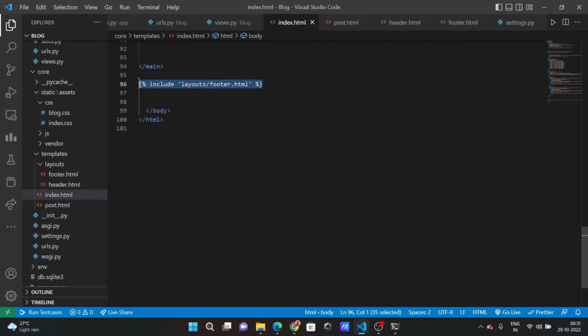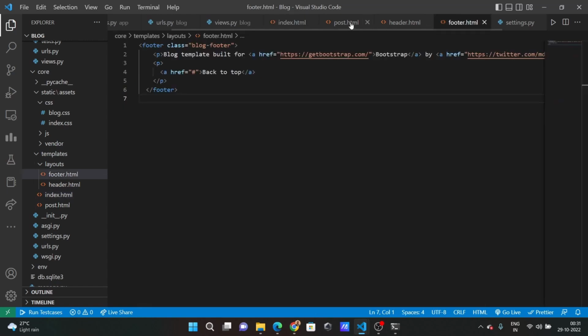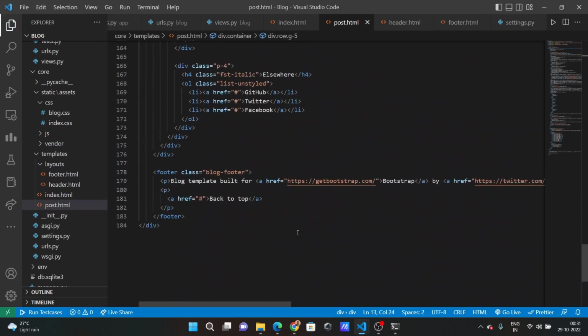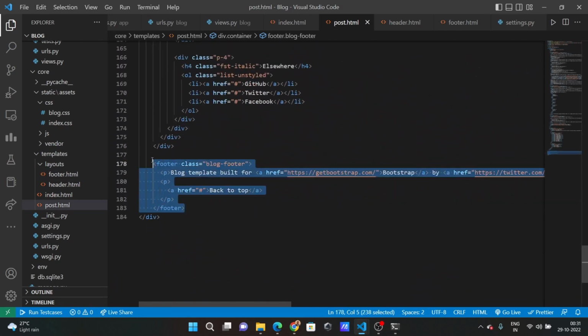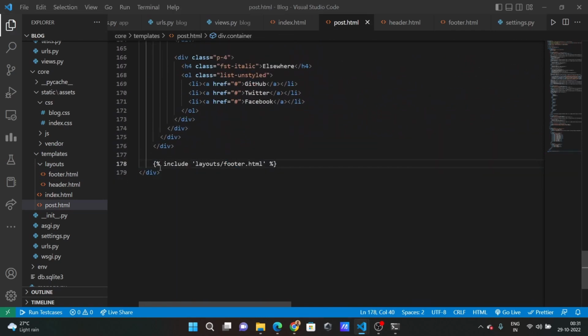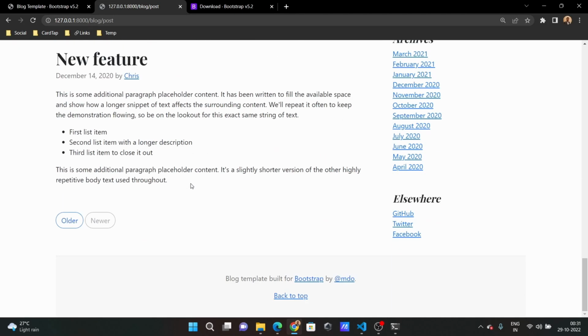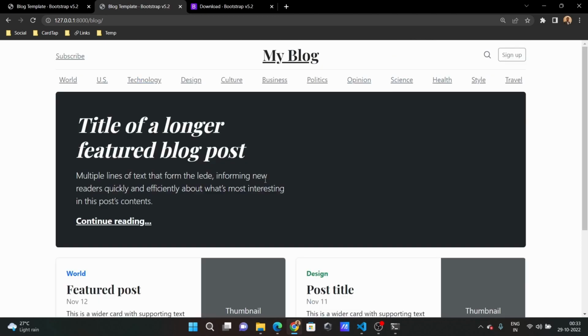So copy this and paste it inside post. So I'm removing this and pasting it. Same thing happens with post. Footer is still there, but it's coming from other place. So this is all about the include tag.